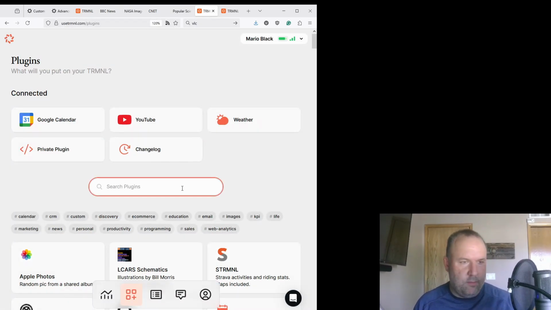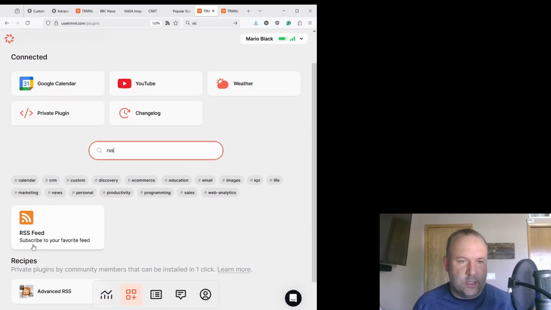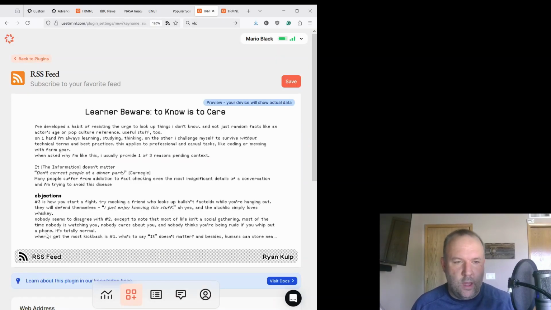So can that be handled? Yes. Terminal can take JSON, XML, RSS. It'll process all of that data. Let's see if there's a convenient plugin. So we're going to search RSS, and boom, right at the top is an official plugin for RSS feeds. So we're going to click on it, and it shows us our little preview.